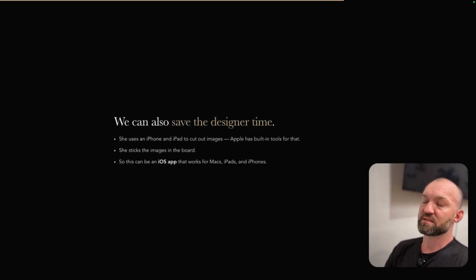What is great here too is that in the process, we can save the designer time because she uses an iPhone and an iPad primarily to cut out her images, remove the background. And Apple has built-in tools for that we can interact with using our app.